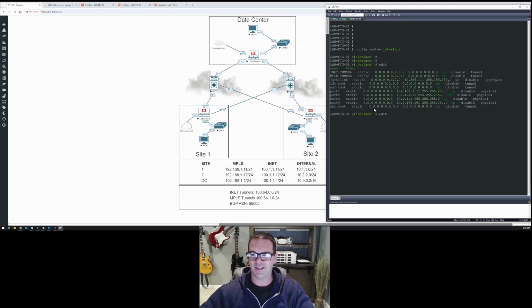to type edit, and you can edit the interfaces that you need to apply the configuration to. So in this case, we're going to edit port 1, and we are going to set that IP to 192.168.1.11 with the /24 mask. Okay, we're going to set allow access for ping, so that will allow us to ping that address once it's up and reachable. We'll set the alias to be MPLS. It's like a comment or a description. And then we'll set the status to be up. So that's the equivalent of a no shut in Cisco world.